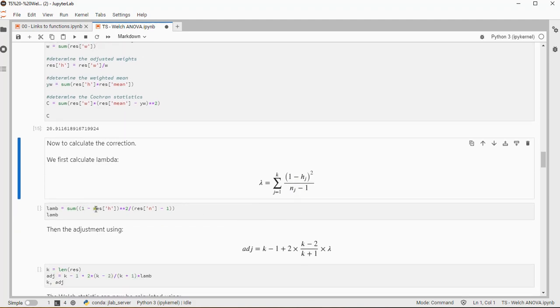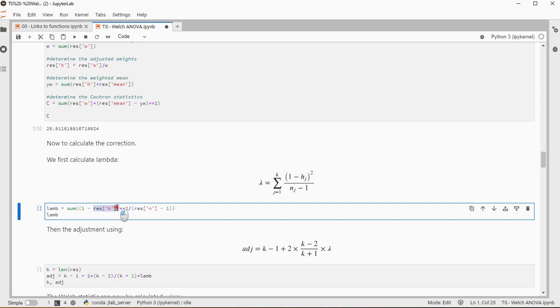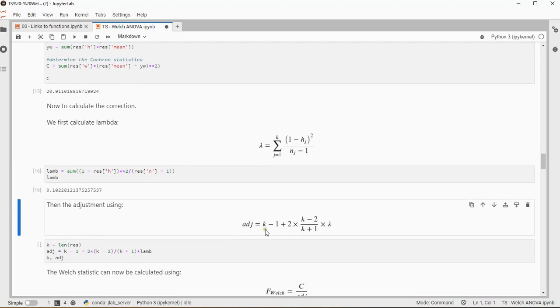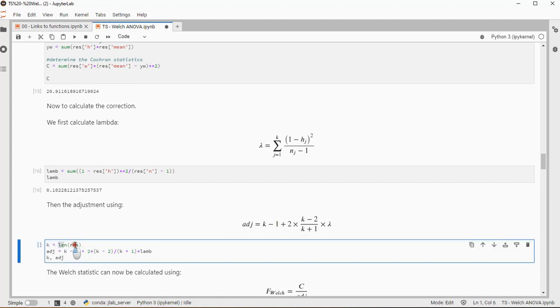I have all those results. I already have those adjusted weights. So I square those and then divide by the sample size in that category. The adjustment itself is then calculated by taking the number of categories, that's k minus 1, and then 2 times k minus 2 over k plus 1 multiplied by that lambda. So to get the number of categories, I can simply use len of my results table, because that should give me those 3. And then the adjustment is simply exactly that formula.